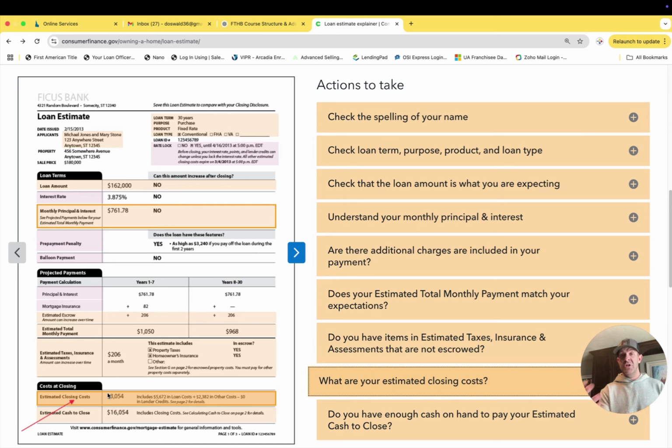So on page 2, I'll go through that and show you where the credits and everything would be to get you a better idea of what that looks like. And then the estimated cash to close is the amount that you can plan on bringing to closing. Again, there's more details on the next page.